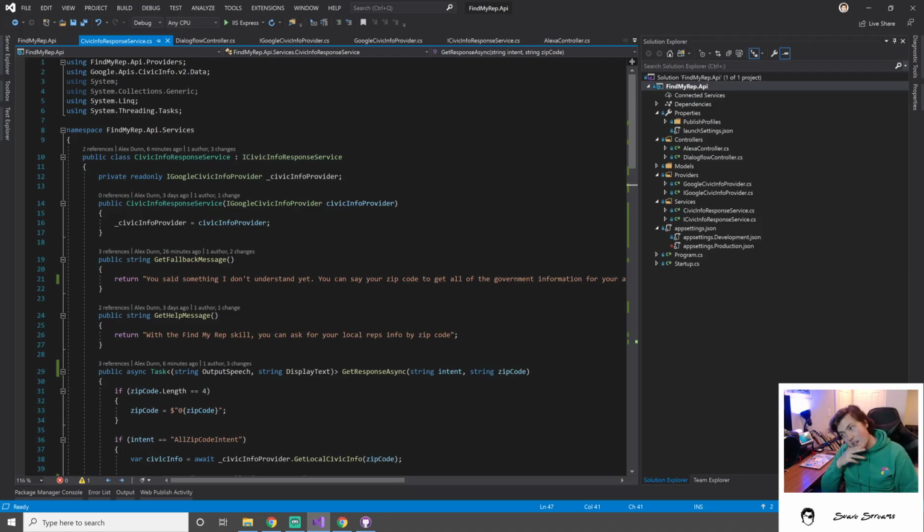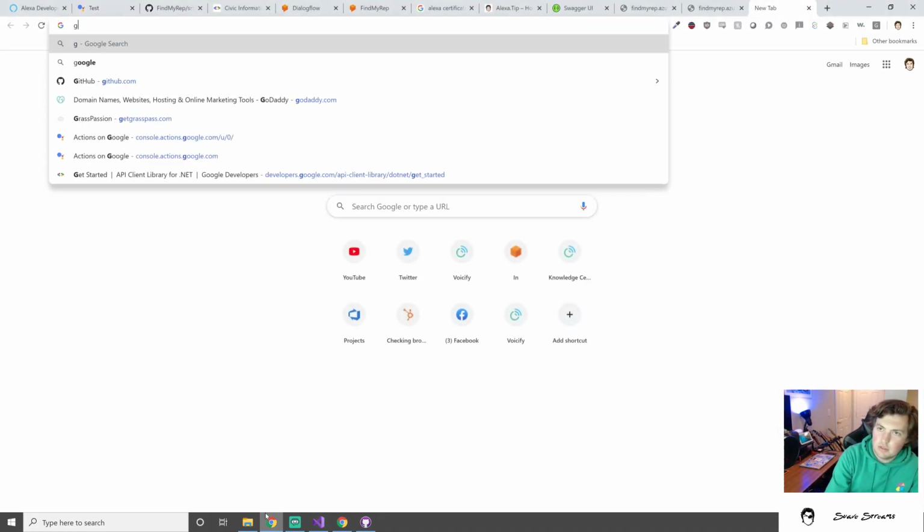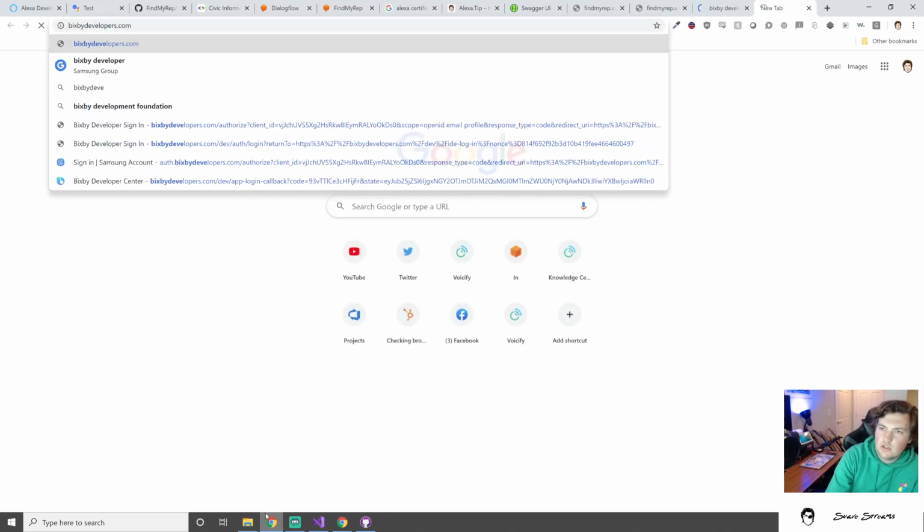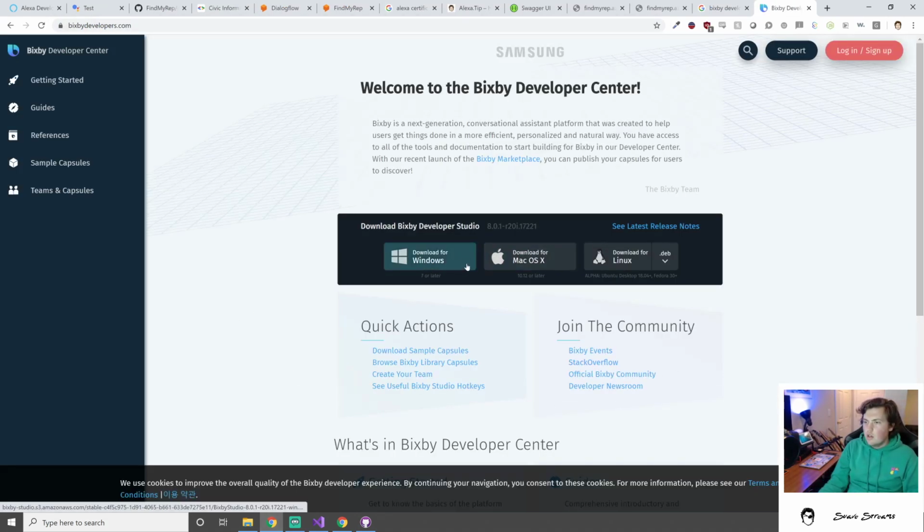So the first thing to know is that you have to install the Bixby Developer Studio. You can get that just by Googling it, but Bixby Developer Studio, and I think also BixbyDevelopers.com is the official site. Right, so boom, it's right here. Download for Windows, Mac, or Linux. It's an Electron app. I'm pretty sure it might be Node WebKit if that's still a thing. But it's the same interface across all the platforms. I've used it on both Mac and Windows.